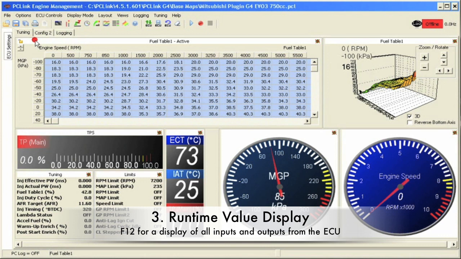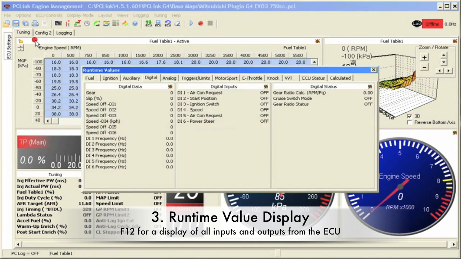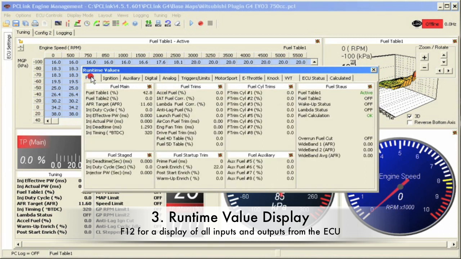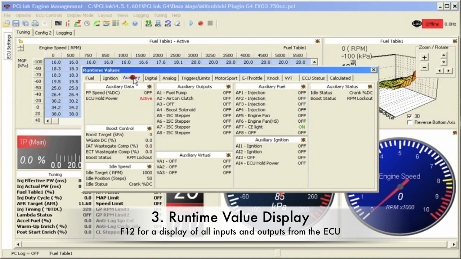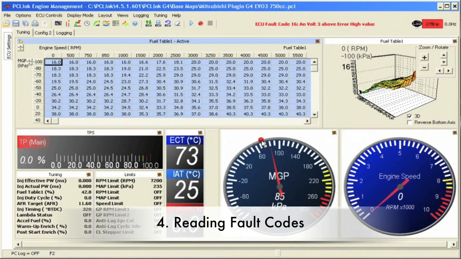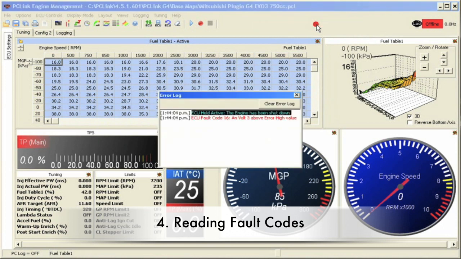It is important to know what your engine is doing at all times. By pressing F12, we bring up what we call runtimes. The runtime values show you in real time every single input and output that the ECU is aware of. Just click on all these tabs at the top to view any part of the information that you're looking for. If the ECU has stored any error codes at any time, they will be displayed here. You may click this area just once, and this will open up a window to show you all the errors that may be stored.